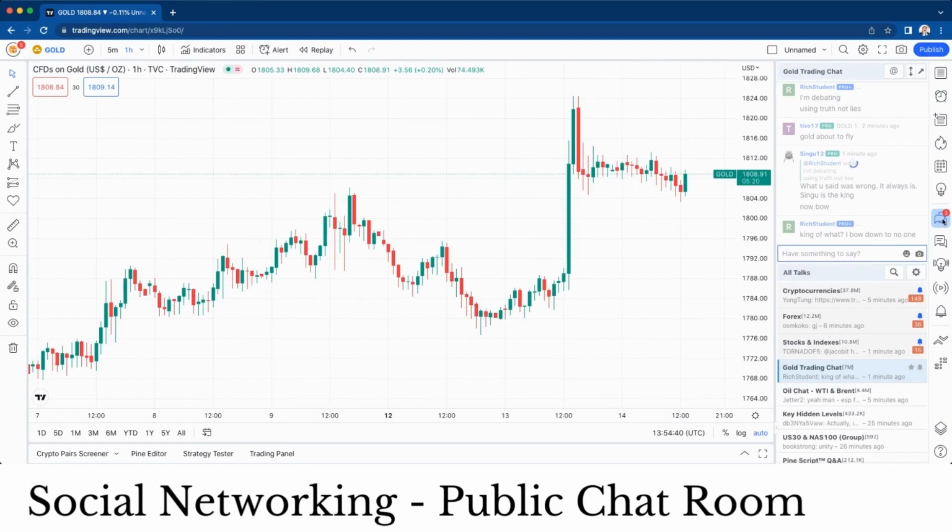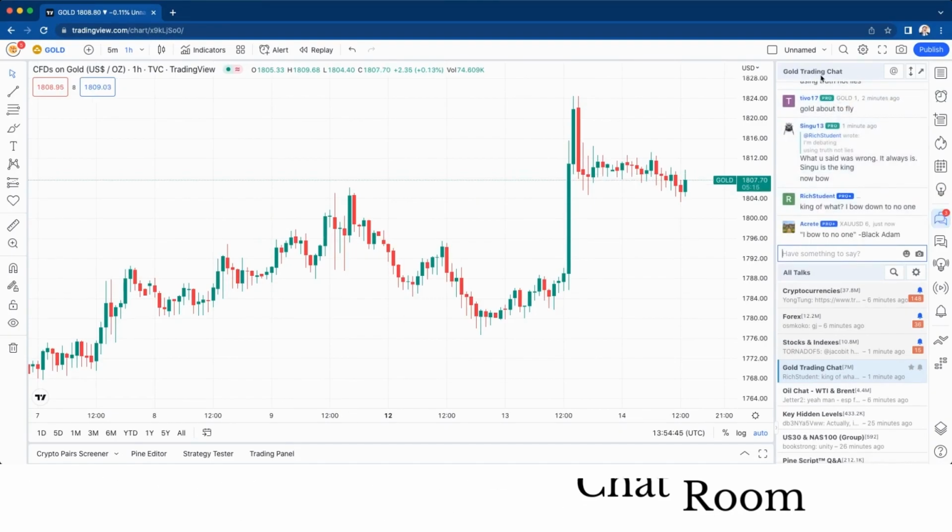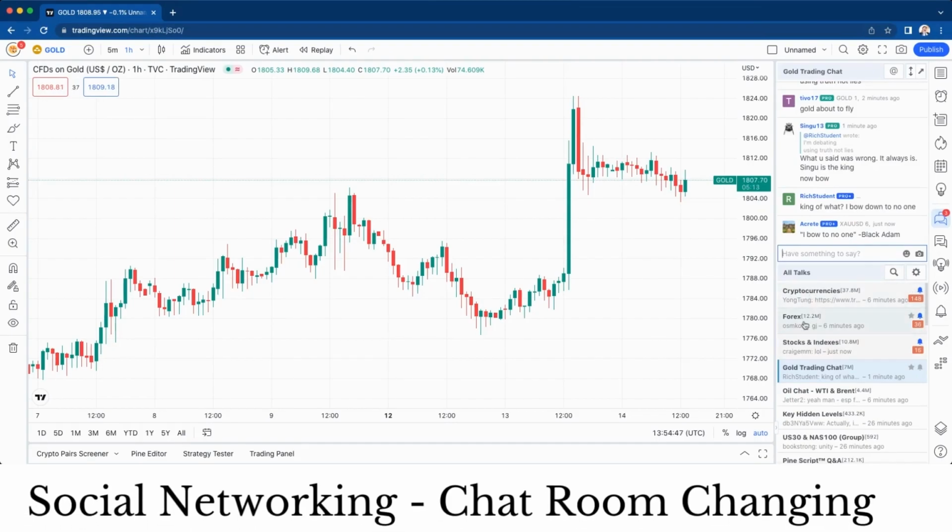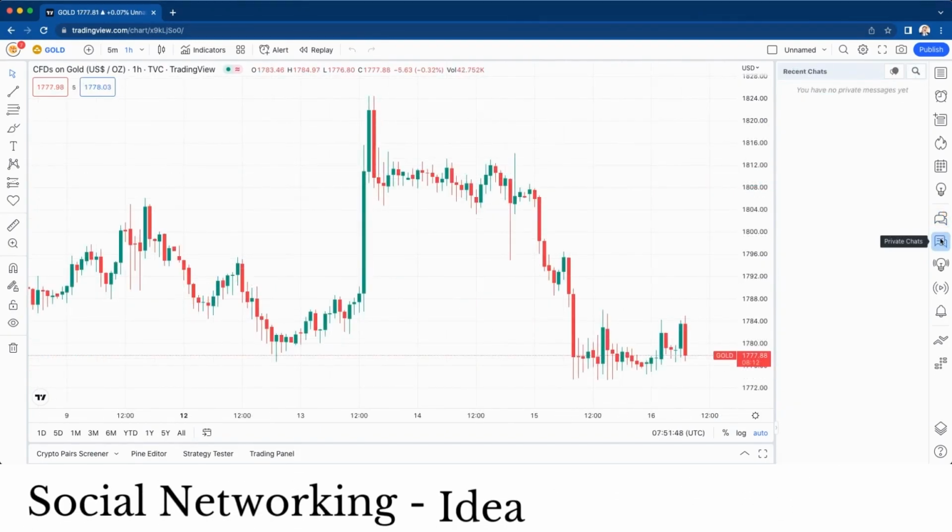Following which you have got your chat rooms. Presently we are in the gold trading chat room. You can change the chat room from the below widget or participate in the public chat room, but only under the paid plan. Next we have a private chat room where we can chat privately with any selected person.